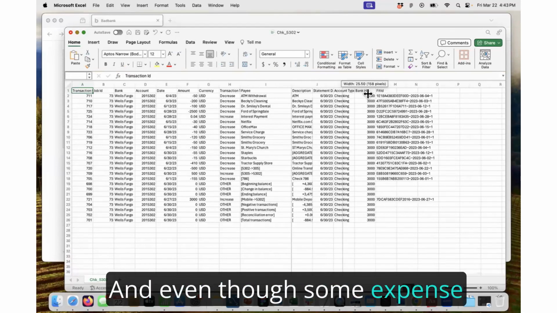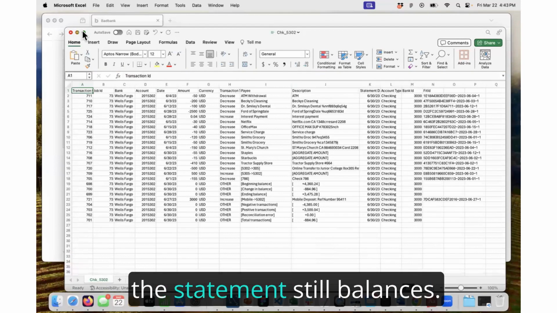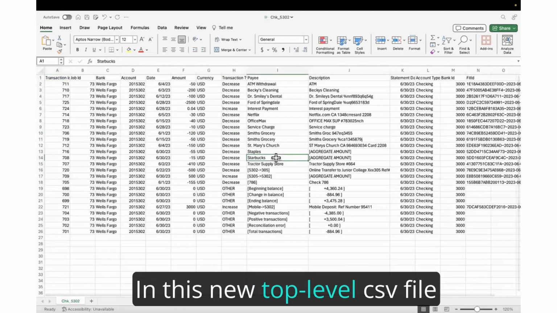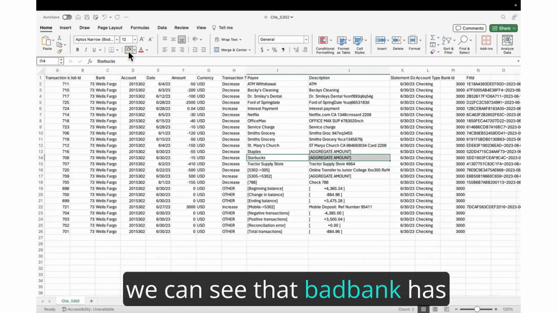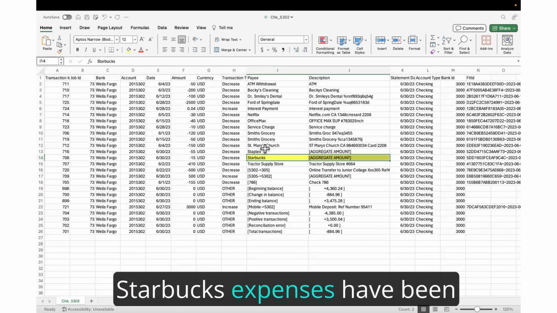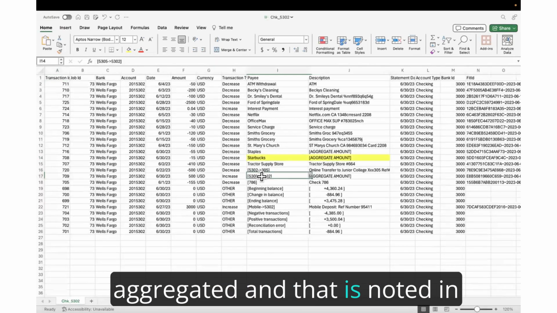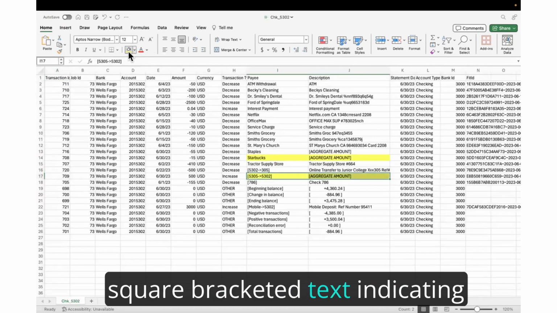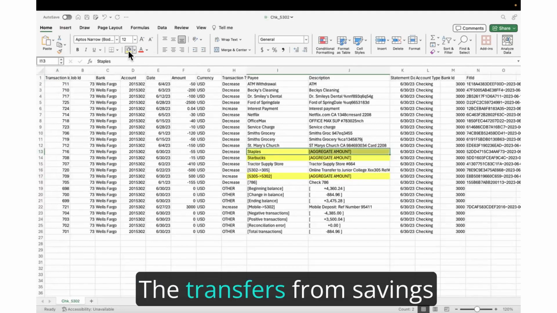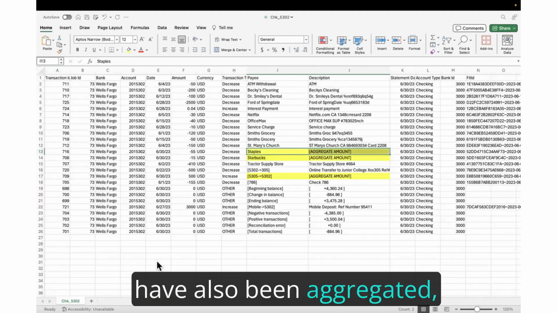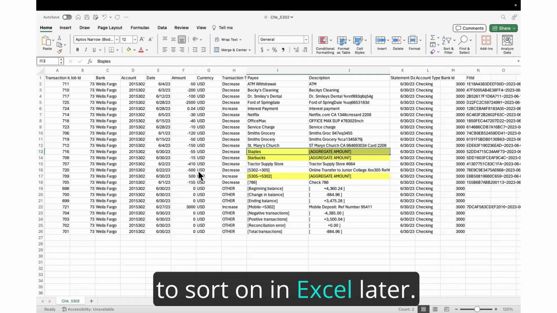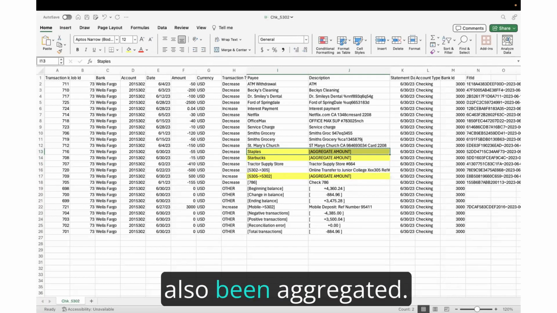And even though some expense lines have been aggregated, the statement still balances. It is still reconciled. In this new top-level CSV file, we can see that Badbank has applied our directive. We can see that the multiple Starbucks expenses have been aggregated, and that is noted in square bracketed text indicating that this is now an aggregated amount. The transfers from savings have also been aggregated per our directive, and this will be really handy to sort on in Excel later. The Staples expenses have also been aggregated.